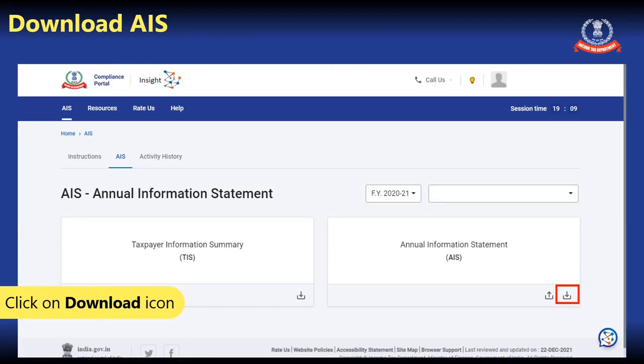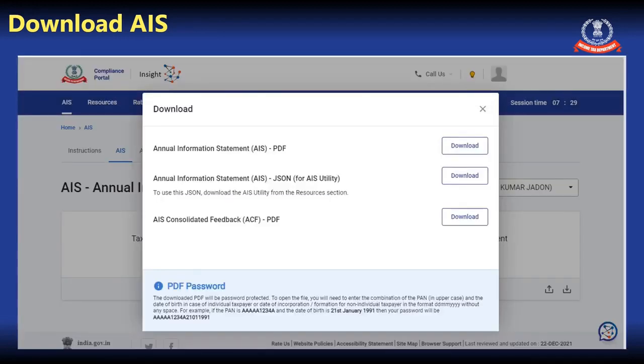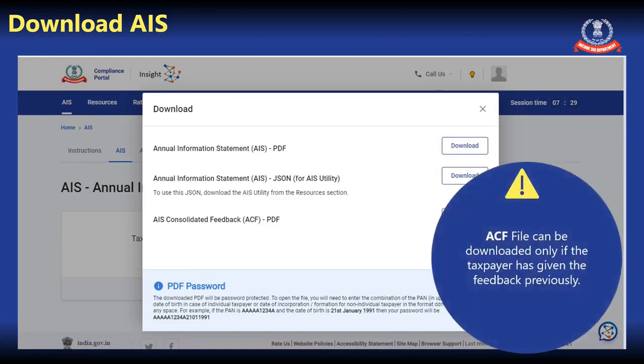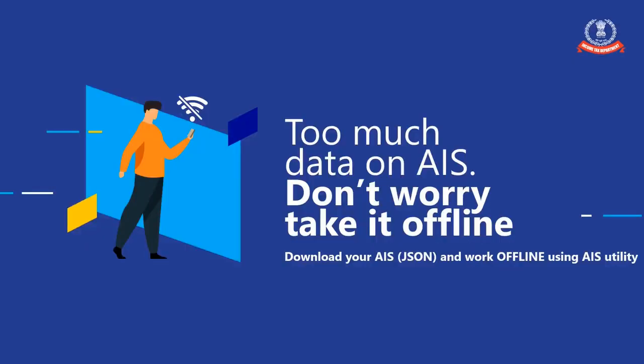In case you want to download AIS, you will have to click on the download icon in the AIS section. AIS can be downloaded in PDF as well as in JSON form. In case you have given any feedback on AIS previously, you can download the AIS consolidated feedback file in PDF form. In case there is too much information on AIS, you may also take it offline. So you can download AIS in the JSON form and work offline using the AIS utility.